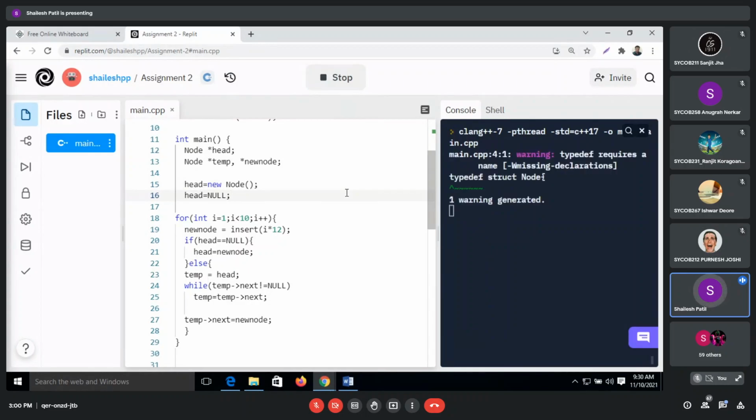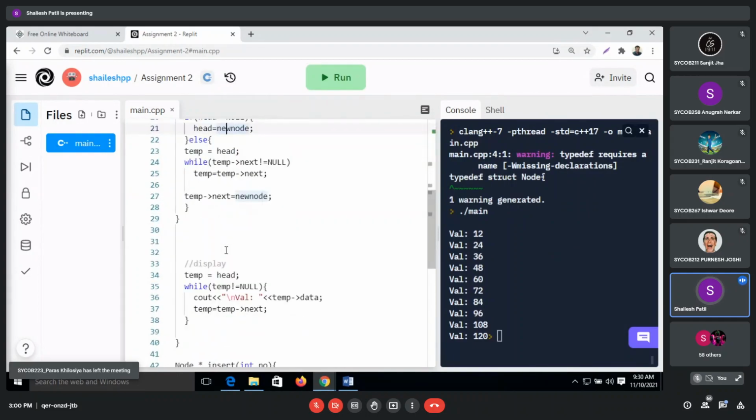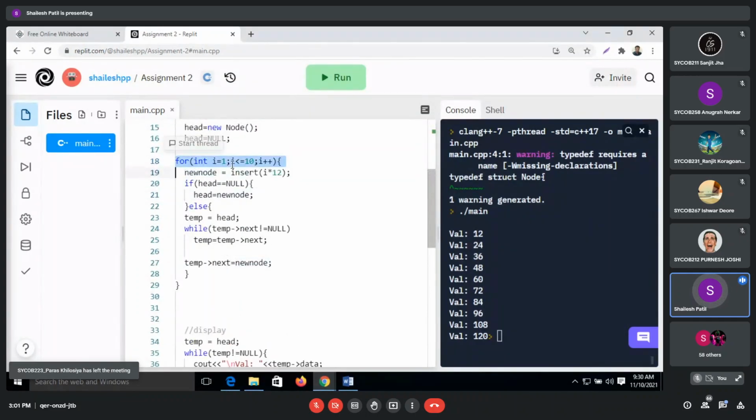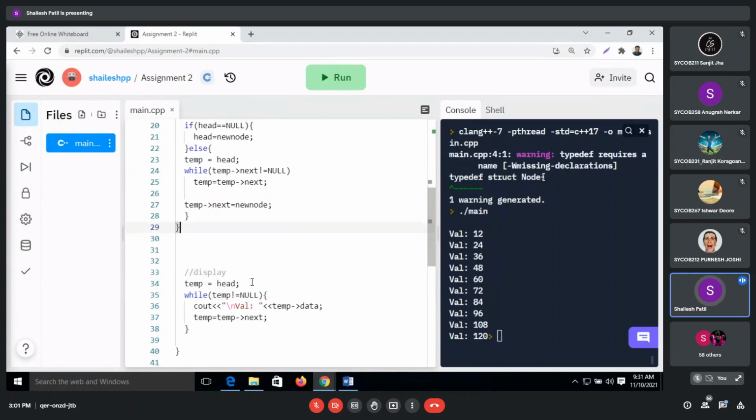So this is what you need to do. If you understood this, then the rest of the thing is very simple. You just have to work on this. You have to create a function for insert, like we have created another function. Instead of this for loop you will just take the input from the user, so it will create a linked list of that many elements. All the elements are now linked to another element.